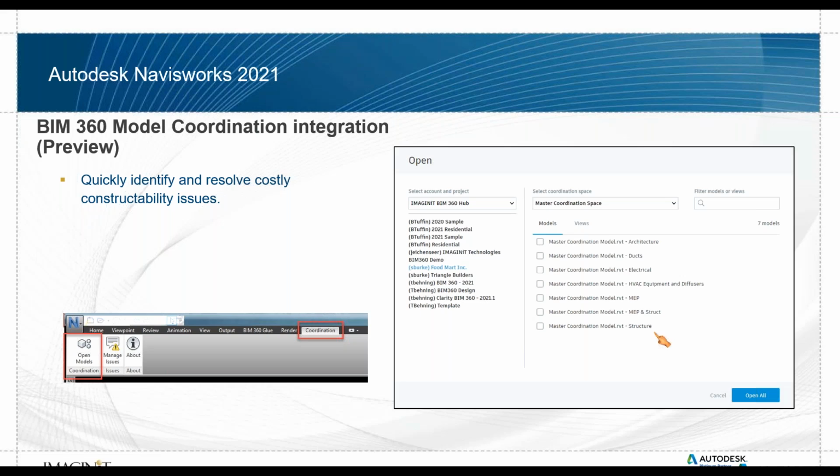Using the coordination tab on top of your Navisworks, you can open up your models, navigate to your projects and open up their models so you can use the power and the features within Navisworks. So do all your clash detection and other features. It's a great help, and I definitely encourage you guys to give it a try so you can still use the powerful features of Navisworks.